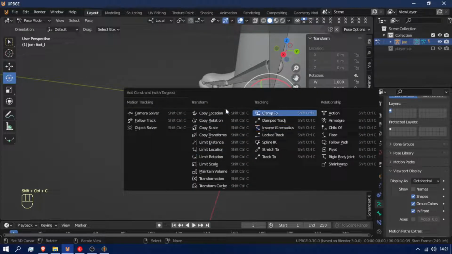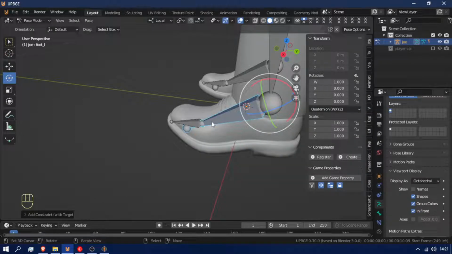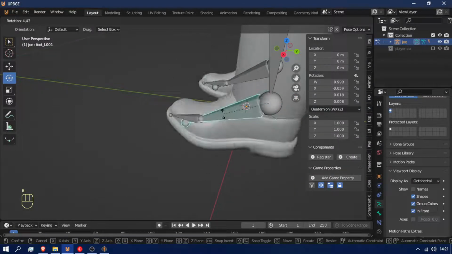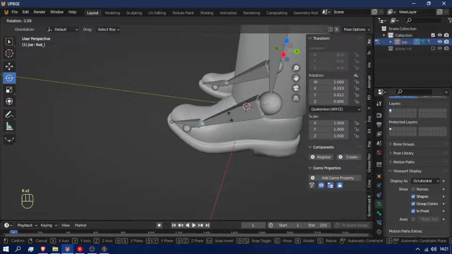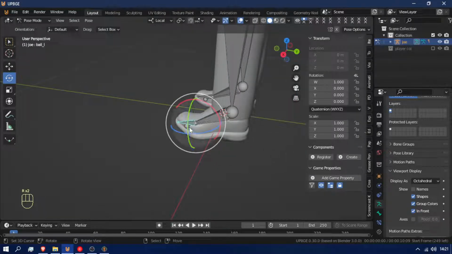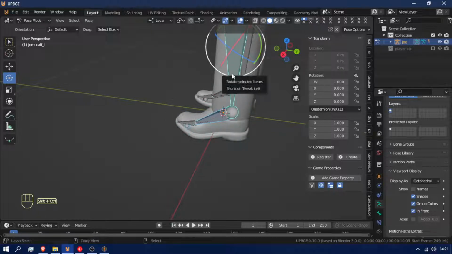Oh well, actually copy rotation. So this one is gonna be the rotation from now on. Not gonna rotate from the other one. So select this one, this is going to be the IK bone. You're going to select this one, Control Shift C, inverse kinematics, just like that.